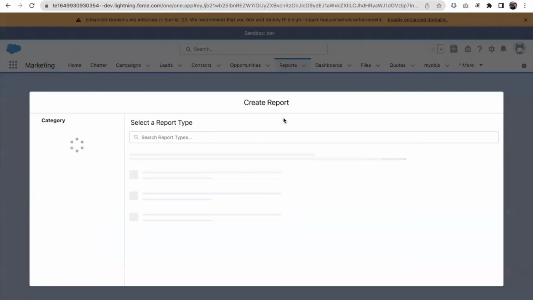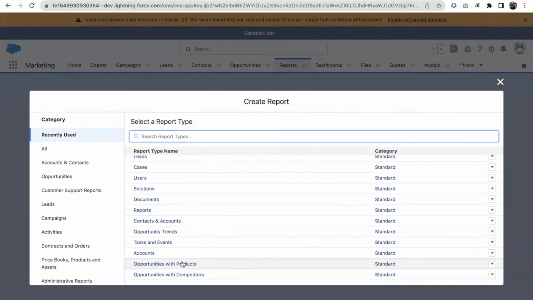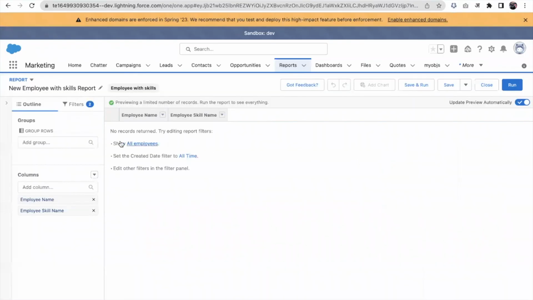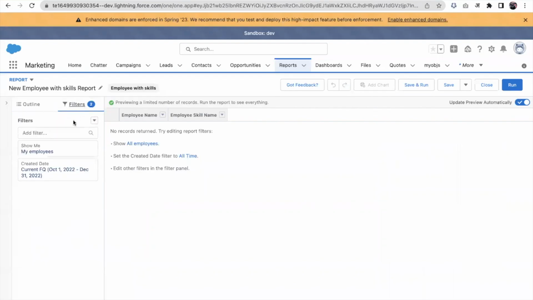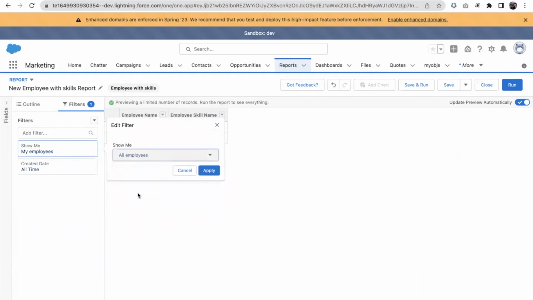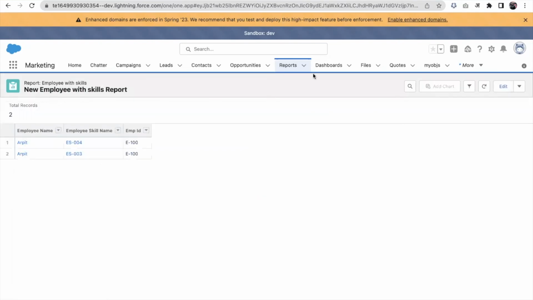I click on new report. I'll select the report type employee. This one, this is custom. It's all time and some filters like all employees. And I'm running it. If I talk about adding more fields, then email I can add, employee ID I can add, but you could see the phone option will not be visible because I have removed it from the report type. That's how we can control the fields from the report type.